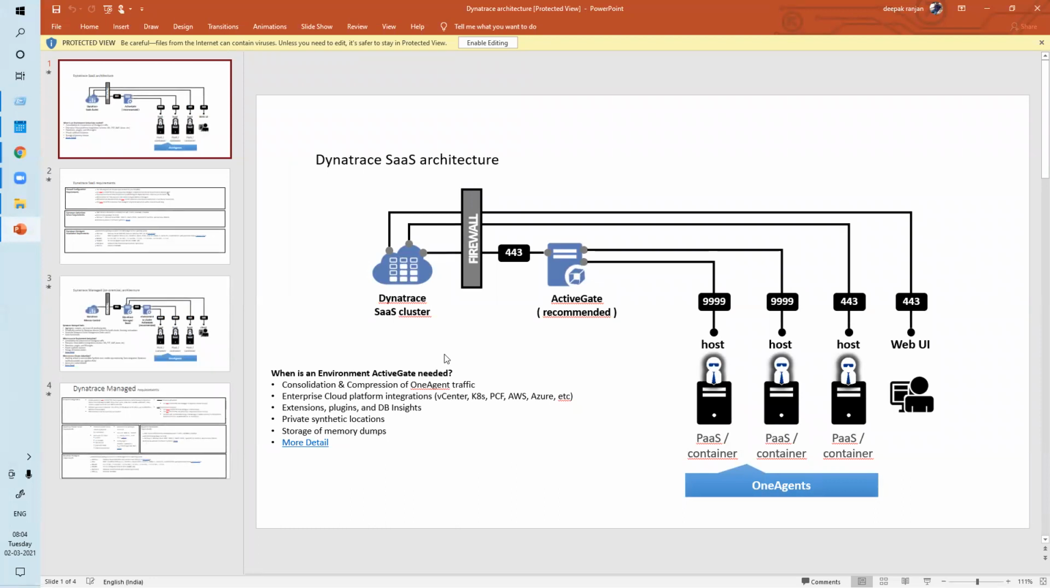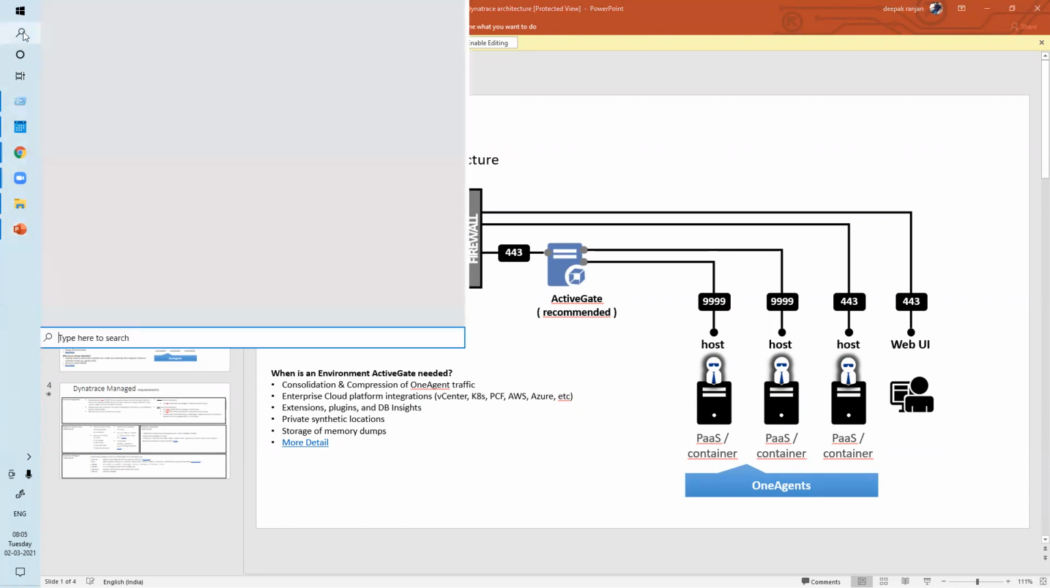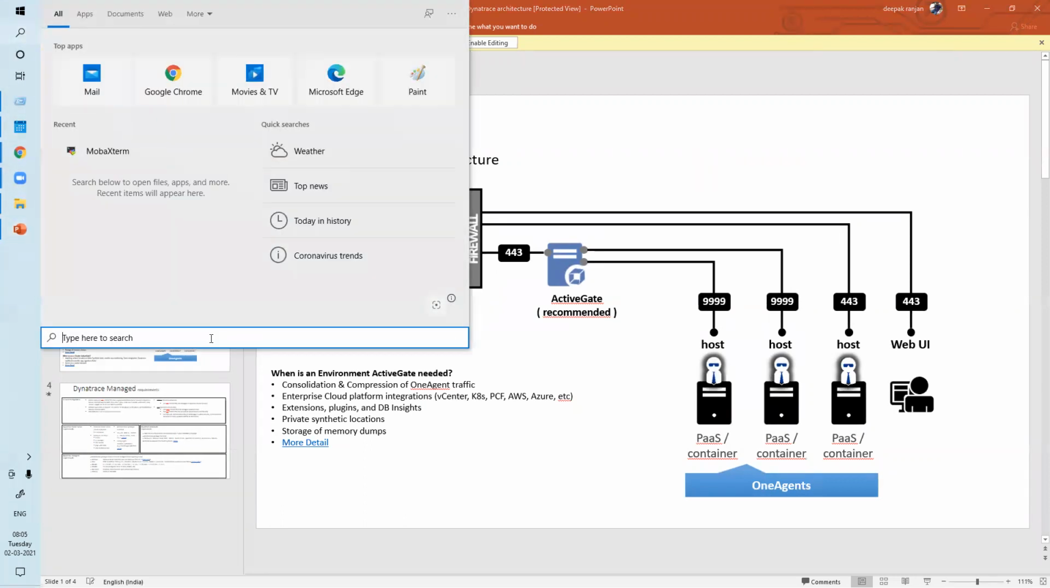Let's understand the architecture first, how it works. Open a notepad, pen.